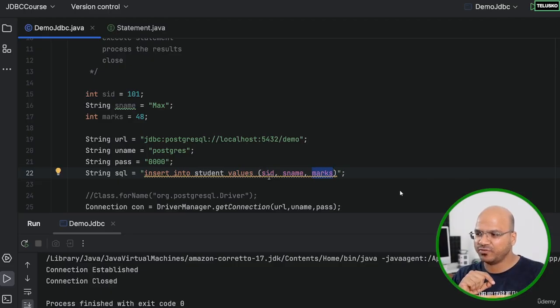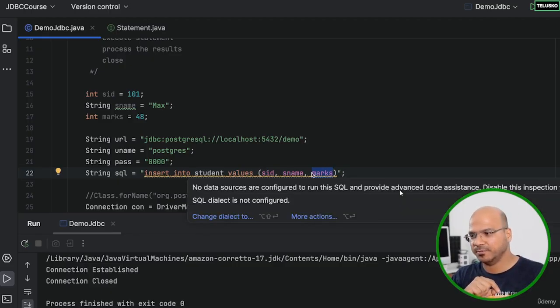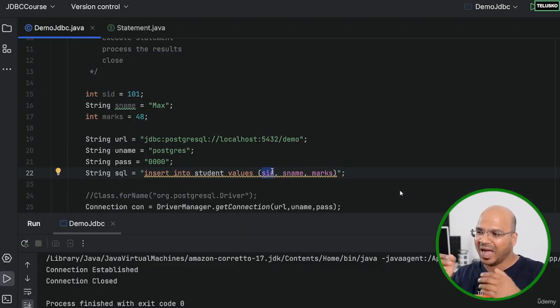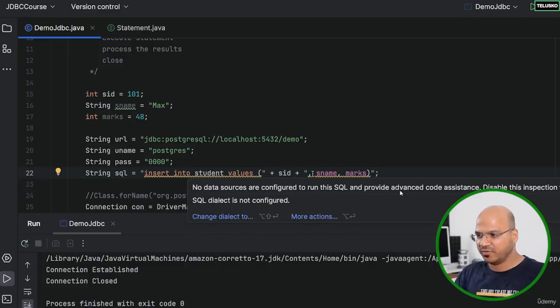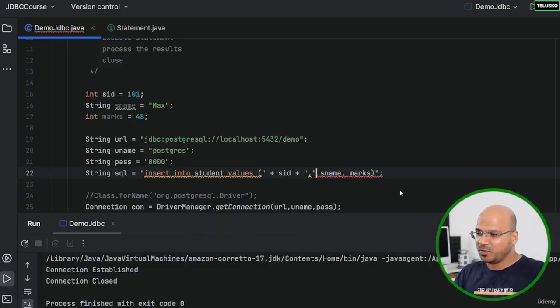So basically we have to use the variables here. And the way you do that is by doing concatenation. So you have to make sure that you keep your SID, which is your variable, outside the double quotes. And the way you do that is you put the double quotes here. So that's where your string ends. And then you put a plus. Then you say again a plus, because this comma needs to be a part of the string. And again, you have to finish it here. So that's how basically you concatenate.